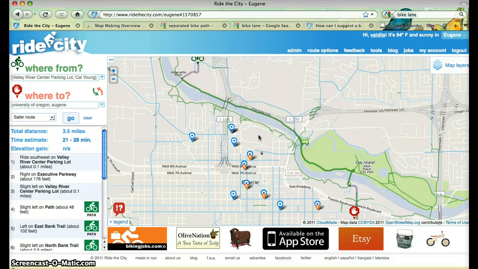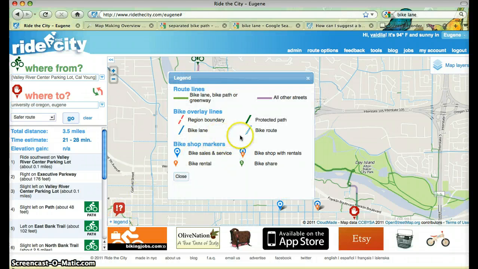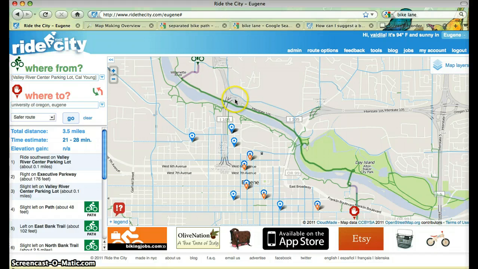You'll also notice on the map that there are these different lines in the background. Those are the different types of bike facilities that we have in our data. If you hit the legend here, you can see that the dotted line, like you see here, these are bike routes or recommended routes. They don't necessarily have signs or markings. The blue lines are bike lanes, so painted stripes in the street, and the green lines are the protected paths. So those are separated from traffic, and here in Eugene, this is the paths that are along the river.